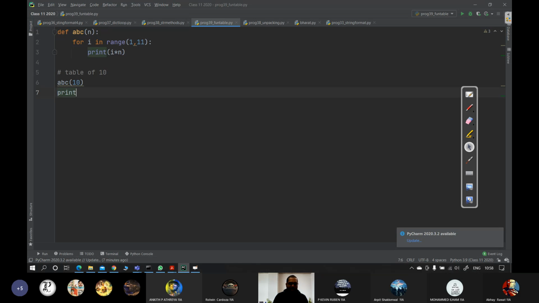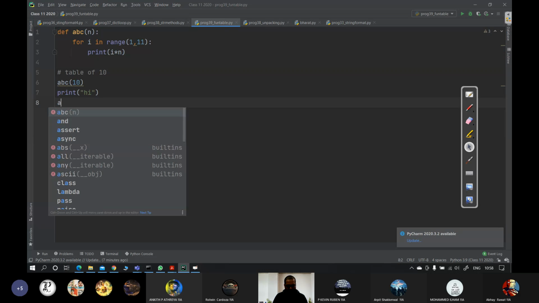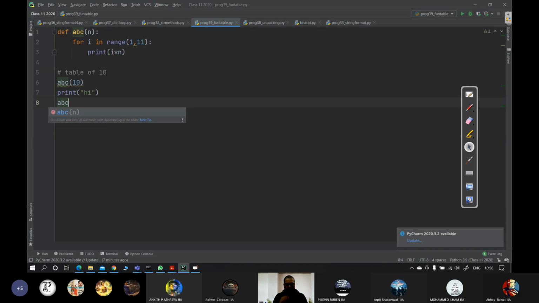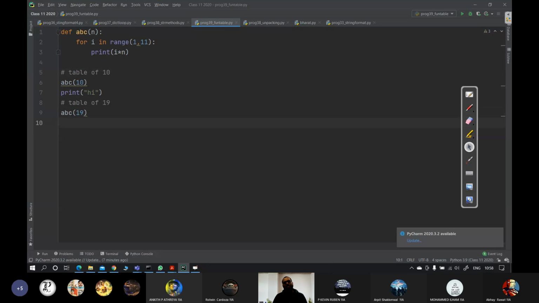To give an example of this, if I write print hi here, and then ABC. Let's say I find the table of 19. What will you have to do? ABC 19. Okay, look, then suppose you have to print the table of 123. So what you will do, whenever in a program, once you have defined it, wherever you have to do this piece of work, just call this name with the value, and it will give you the answer.